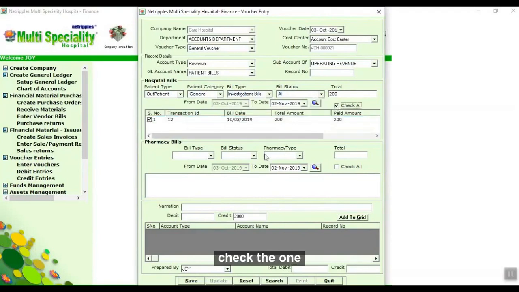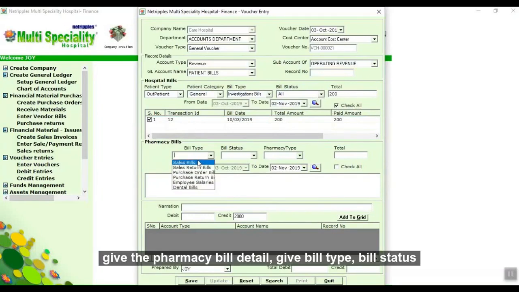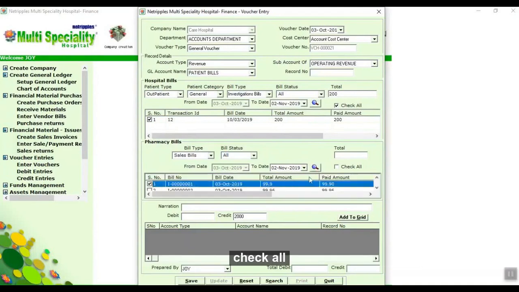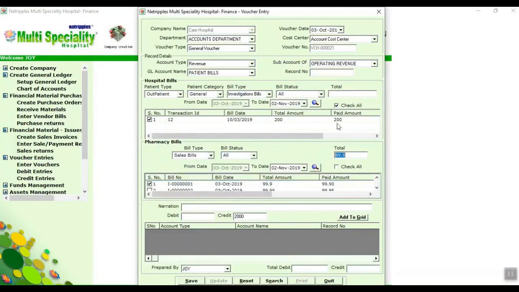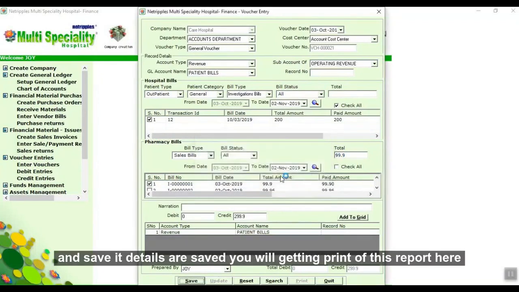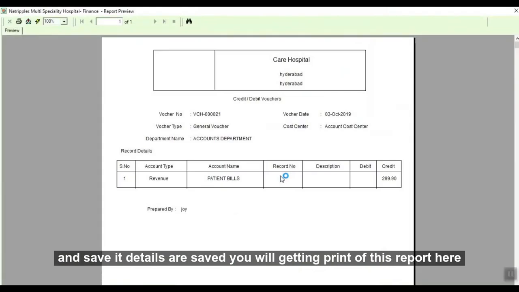check the one, give the pharmacy bill details, give the bill type, bill status, check all, give the credit, click on add to grid and save it. Details are saved. You will get a print of this report here.